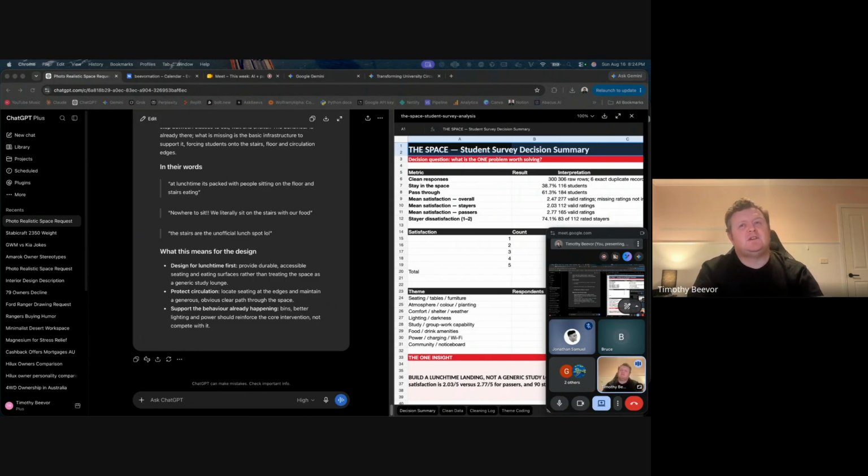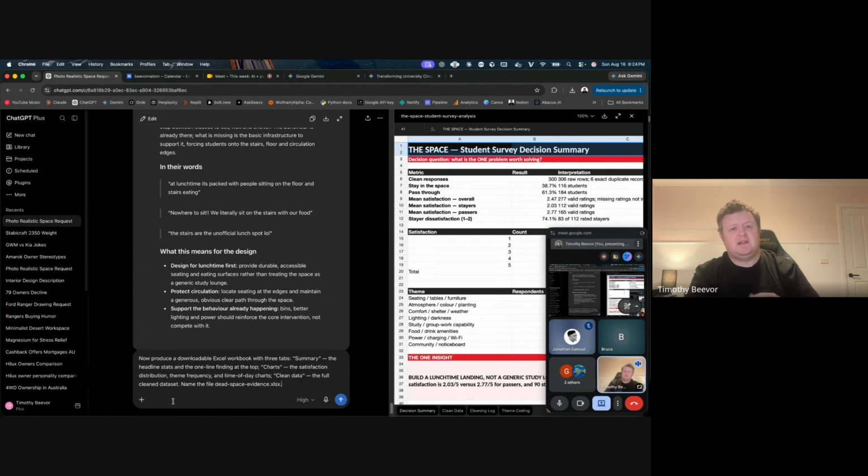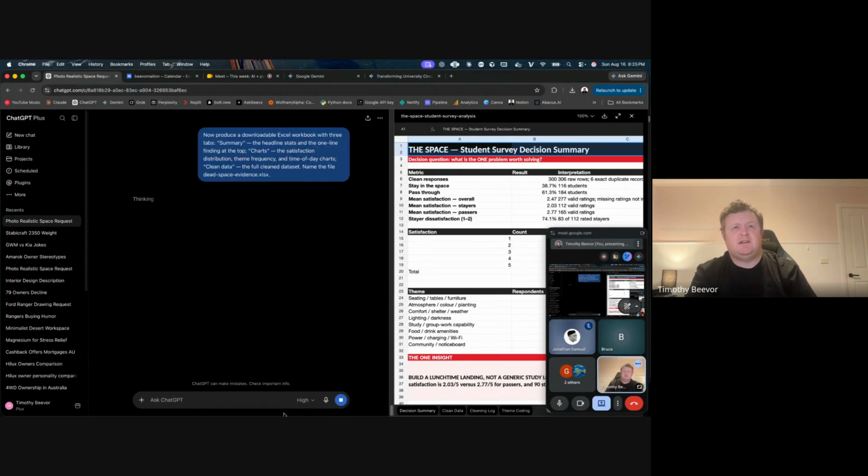Now, what we can also do is sum up this piece of analysis by creating a workbook in, say, Excel with 3 summary tabs: the summary with the headline stats, the charts, and the clean data. So we'll give it a name. And this is how we would create a file.